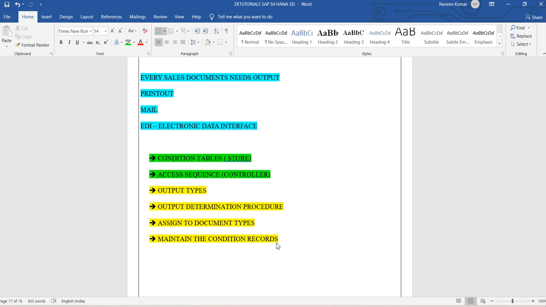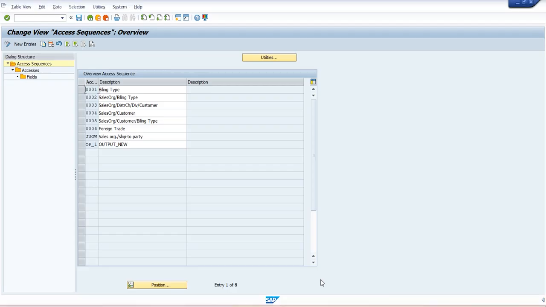Okay, so here we are going to see about the output types. The condition table and the access sequence are ready. So now we want to see the most important thing, which is the output type. Okay, so let's see that. How can the output type be configured? So I'll get back here.